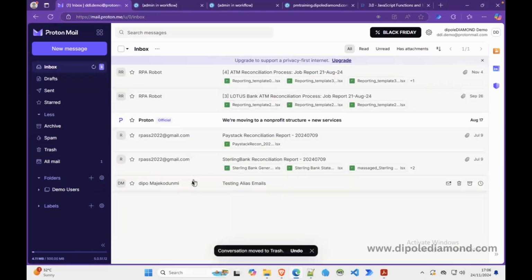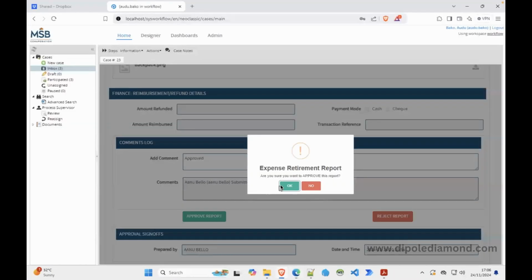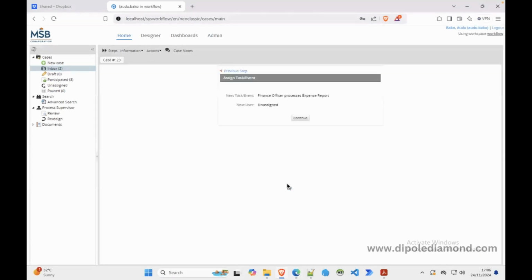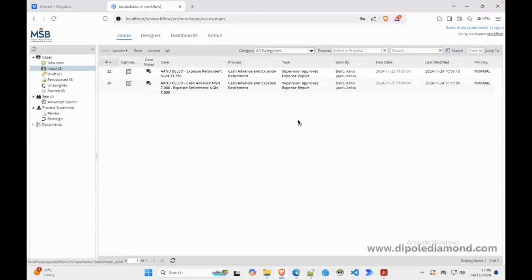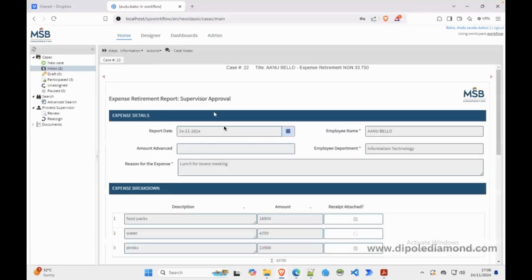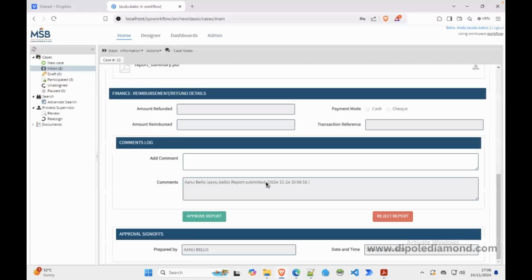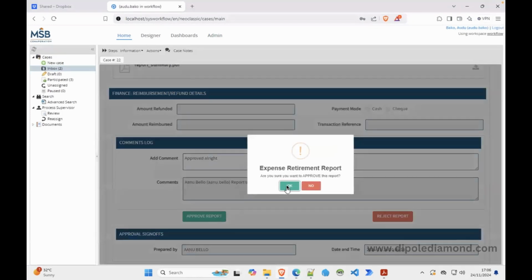Okay, so we can come here now. Let's submit this to see if the finance officers get an email notification. So what will happen is I'll submit this. So it goes well. Then I'll submit a second one. Let's submit this one. So as you can see, you can just type approved. Approved, all right. And then submit.